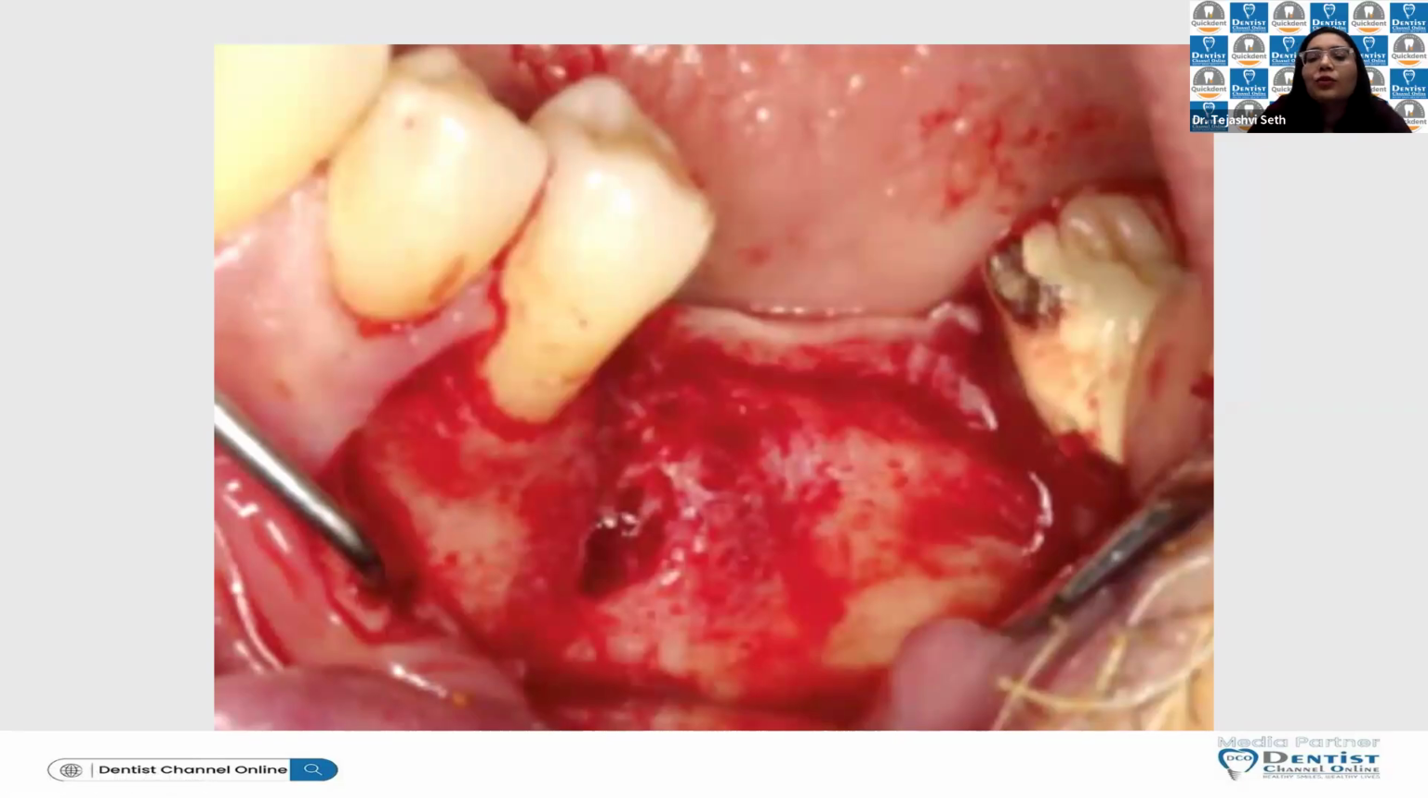So again, you can start with your envelope flap, your mid-crestal and intracircular incision. Think of the axis that you have. If not, then give a vertical releasing incision. If that does not suffice, give another vertical releasing incision. And if you can see, we can see a defect over here.